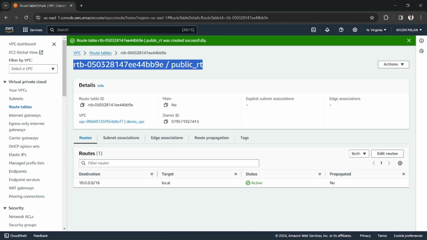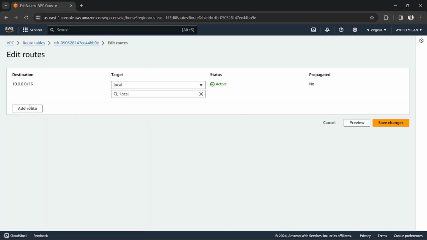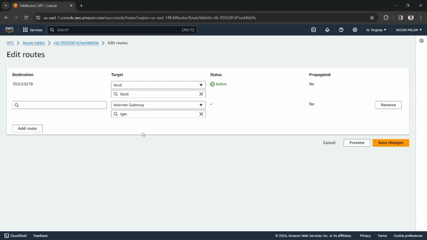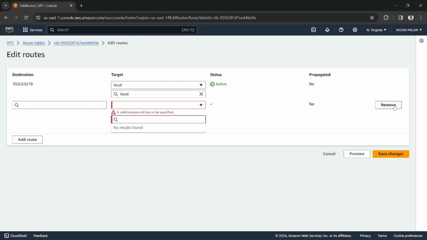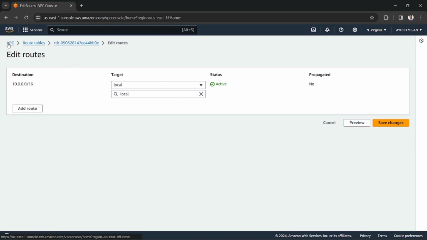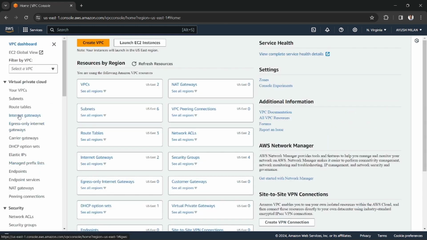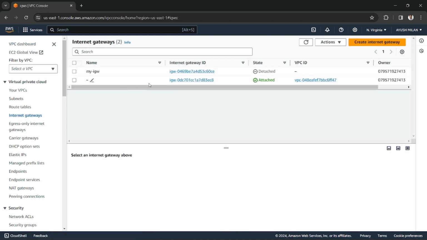We are creating this public route table to connect it to the internet gateway, so that we are accessible to the network, accessible to the internet. Just create that public route table and edit the route to the internet gateway. Here you can see there is no internet gateway right now, so we have to create an internet gateway first. Just click on VPC and go to the internet gateway. You can see one internet gateway is created.